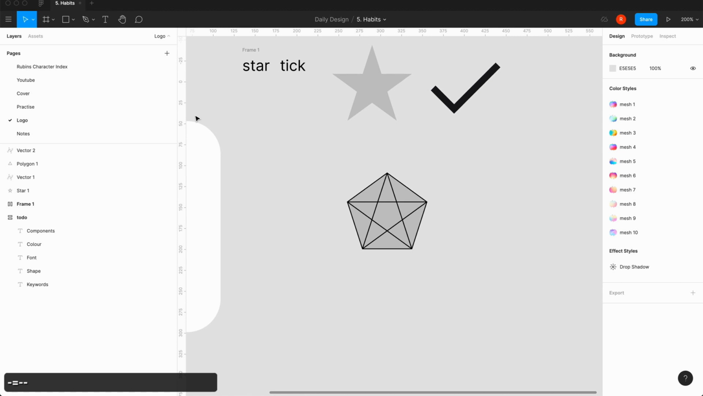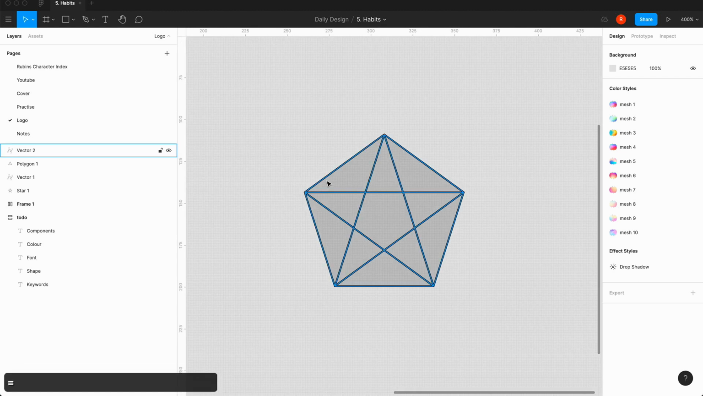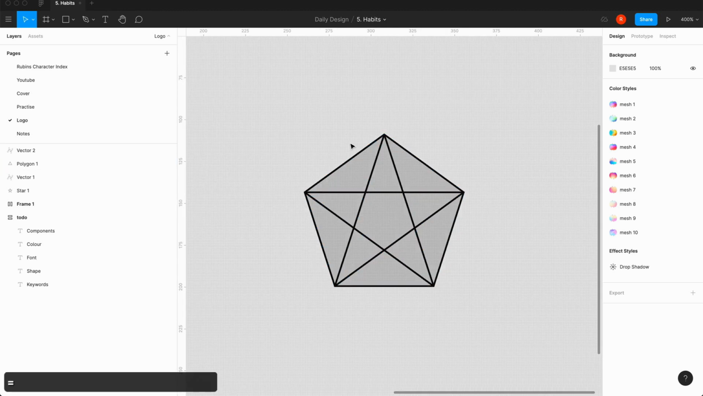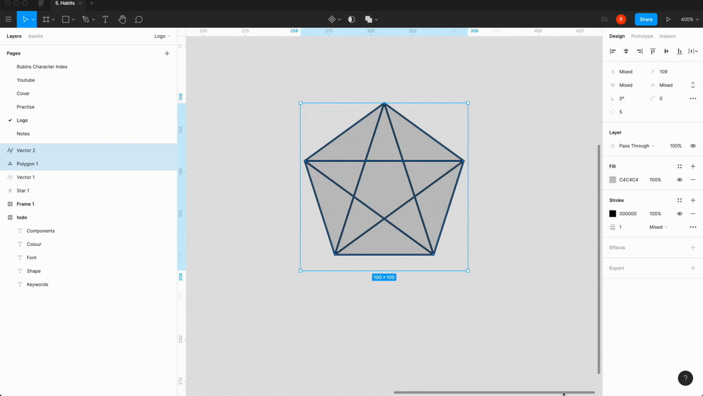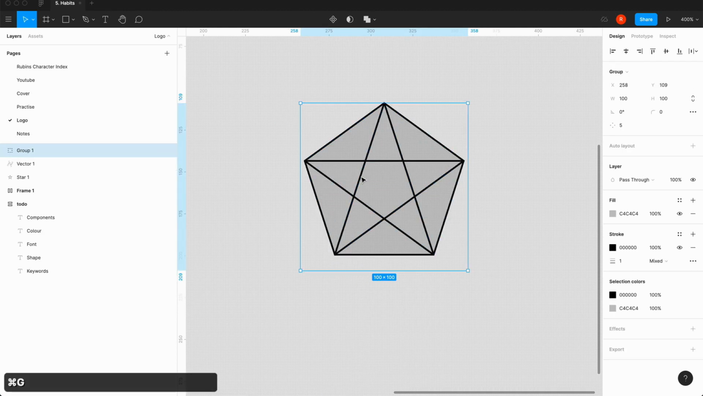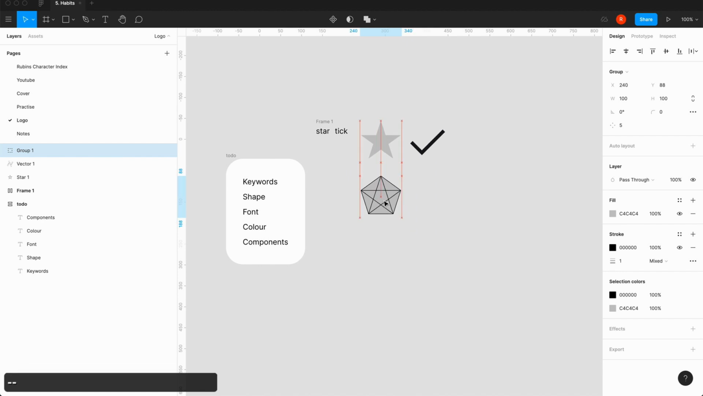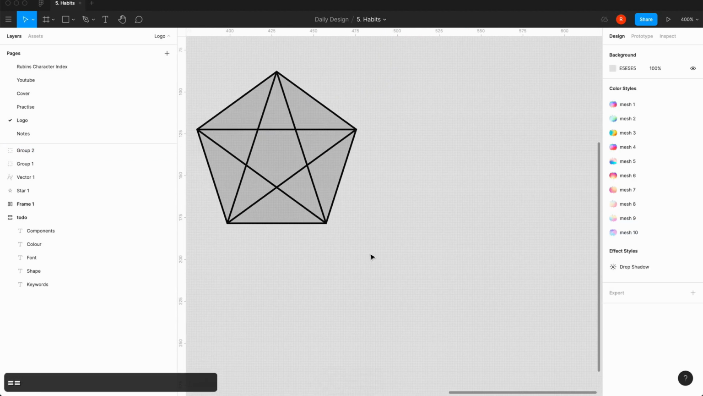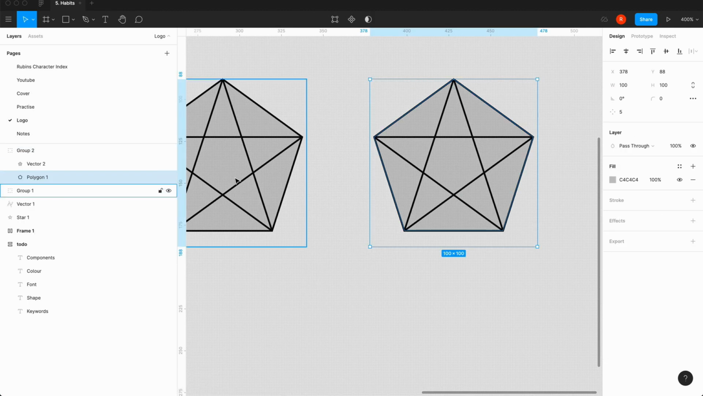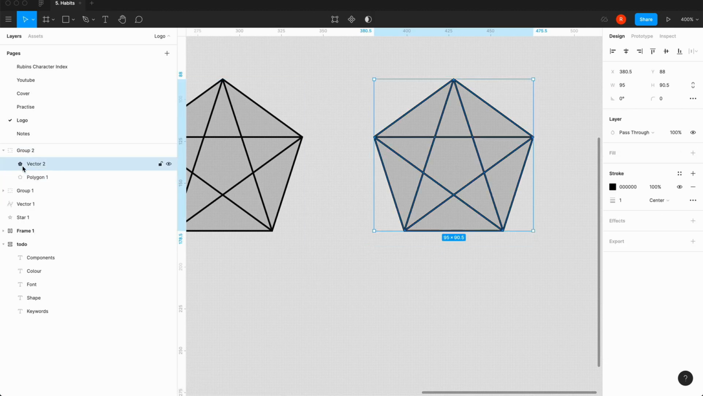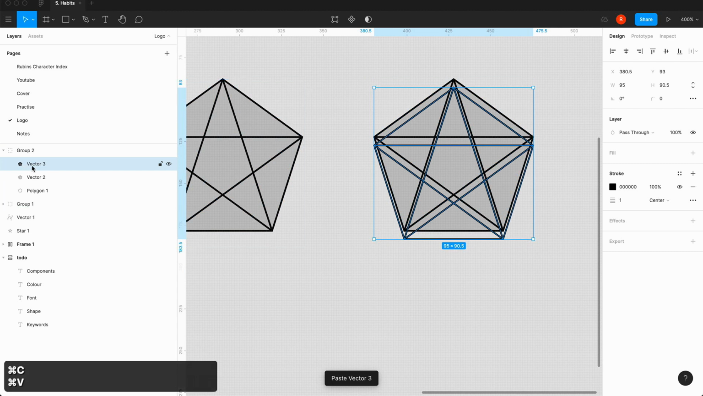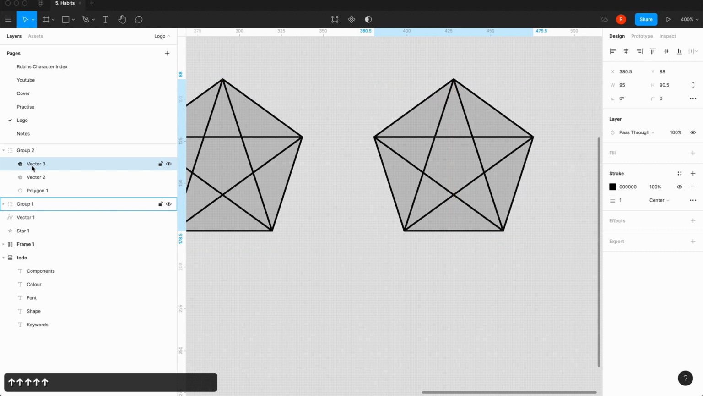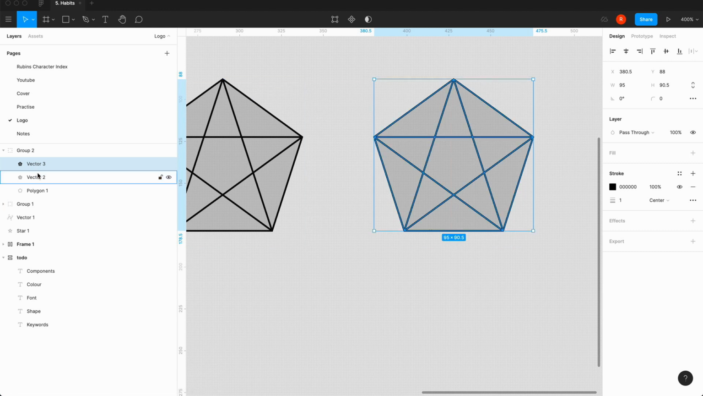How can we then make a tick from a star shape? There are so many ways of doing this, but this technique is pretty nice. I'm just going to select all of that, group it, and it's nice to show the progression. So I'm going to copy and paste, and make a copy of that. When I paste it, it doesn't land in the exact same position, so I'll just nudge it up so it's on top.